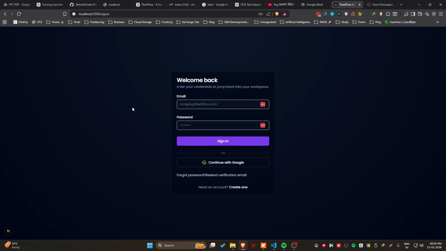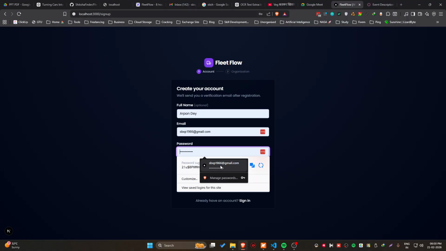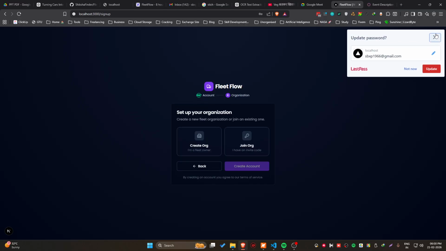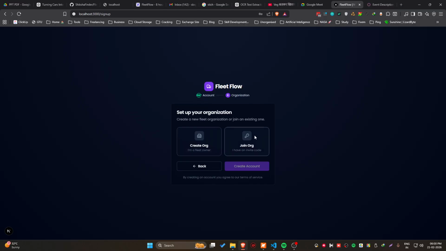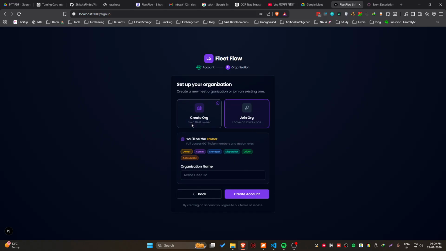Users have to give their login and password to sign in. They can create a new account by giving their name, email and password. Let me click continue. They can select create organization or join organization. If they select join organization, they have to give the organization invite code. Else, if they want to create a new organization, they can input a unique organization name, and we will create their organization also.